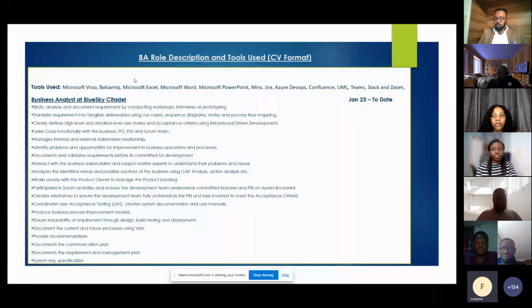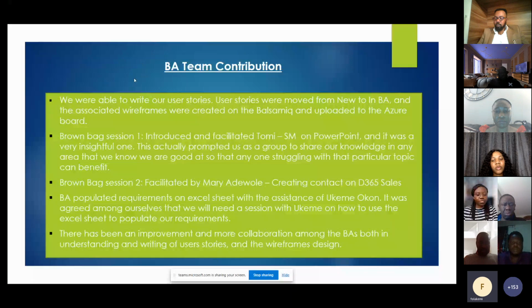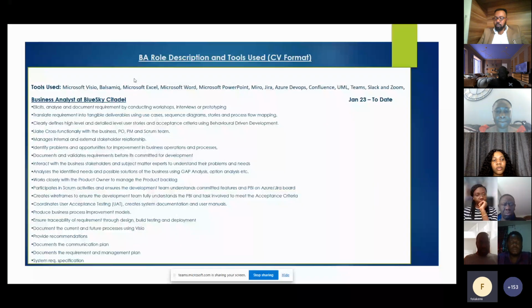Yes, we've got our BA roles description and tools used. We use Microsoft Visio, Microsoft Excel, Microsoft Word, Azure DevOps, Confluence, and so on. We've got the BA team. One of our major roles is requirements gathering. Next slide.